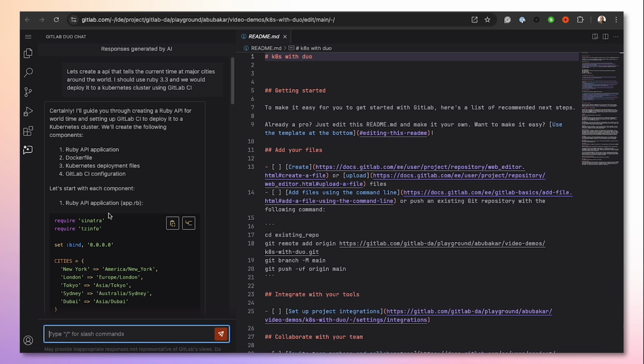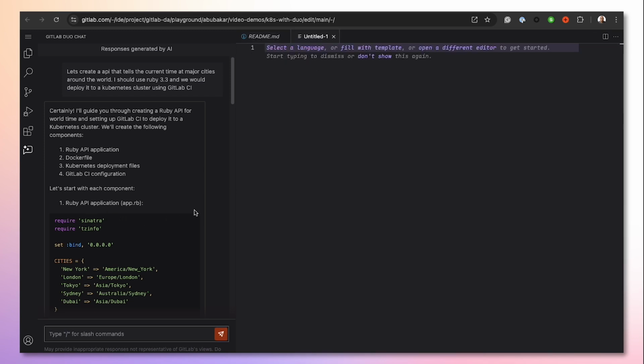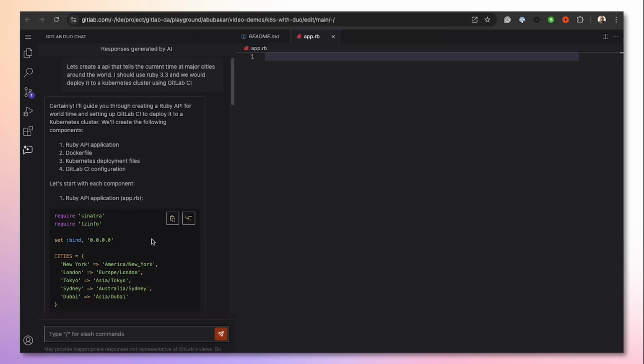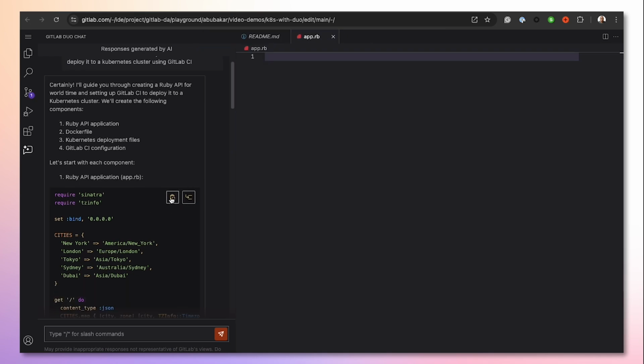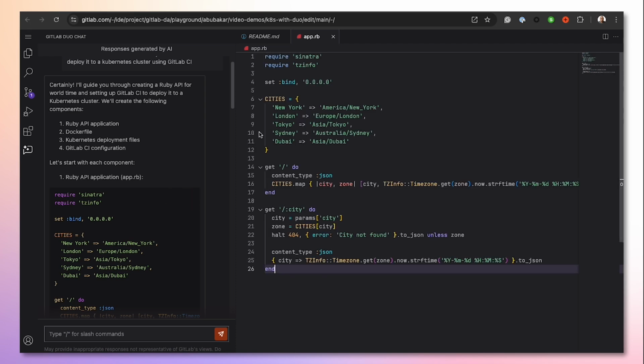I say, okay, I want to create this. Okay, how do we do it? Then it guides me. Now, let's create our first file, our first component, app.rb. Let me save app.rb, and there are two options. The first one is to copy, and the next one is to just insert the file. Now I can do this and it inserts the file.